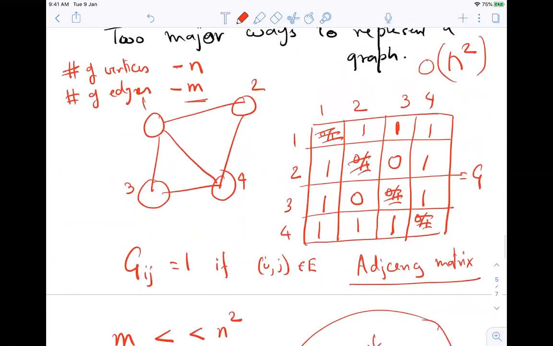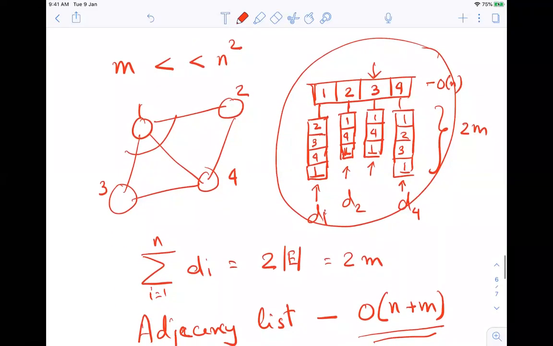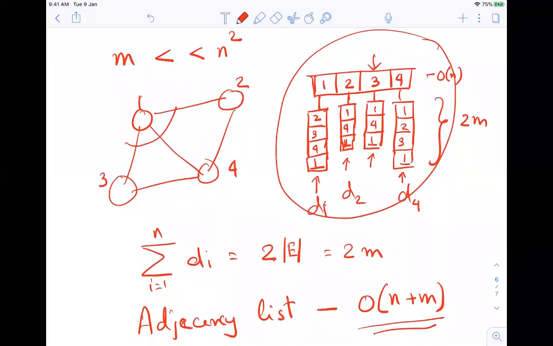But both of these objects have some very nice useful structure. Now, have you seen this thing before? Sir, adjacency list we have not seen before. Oh, adjacency list you have not seen before.